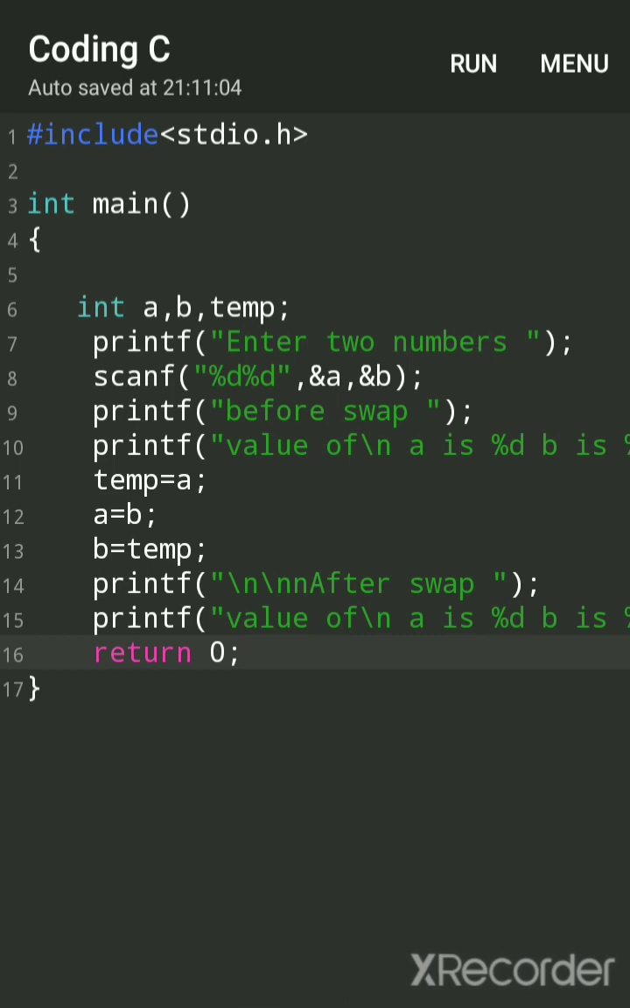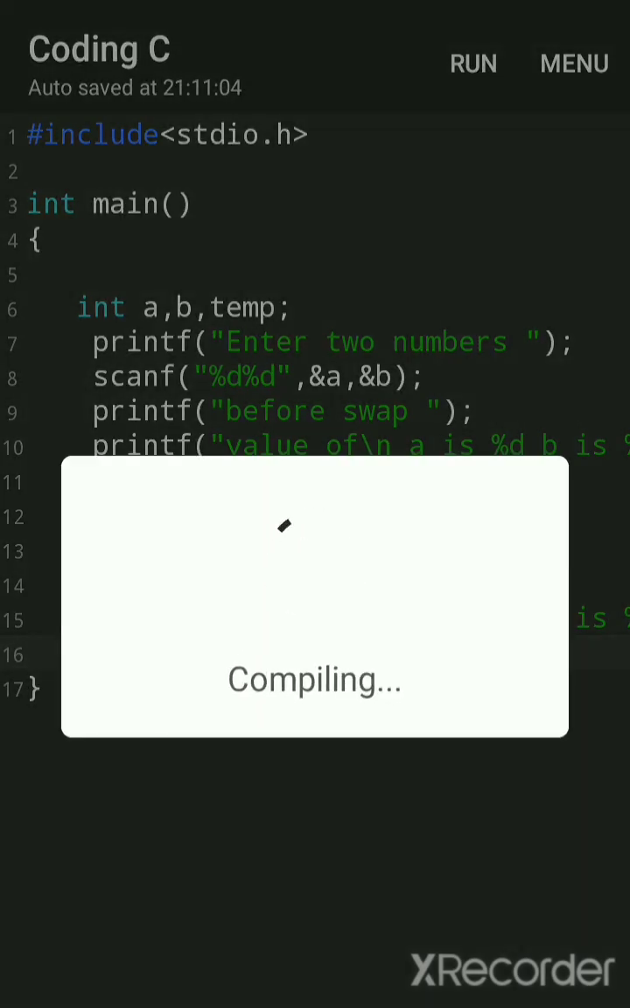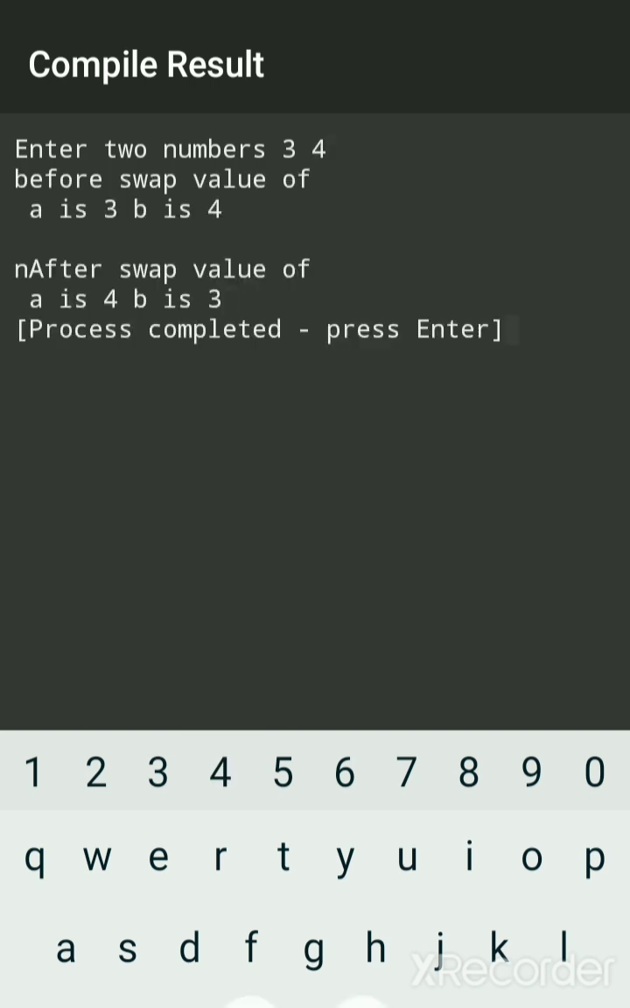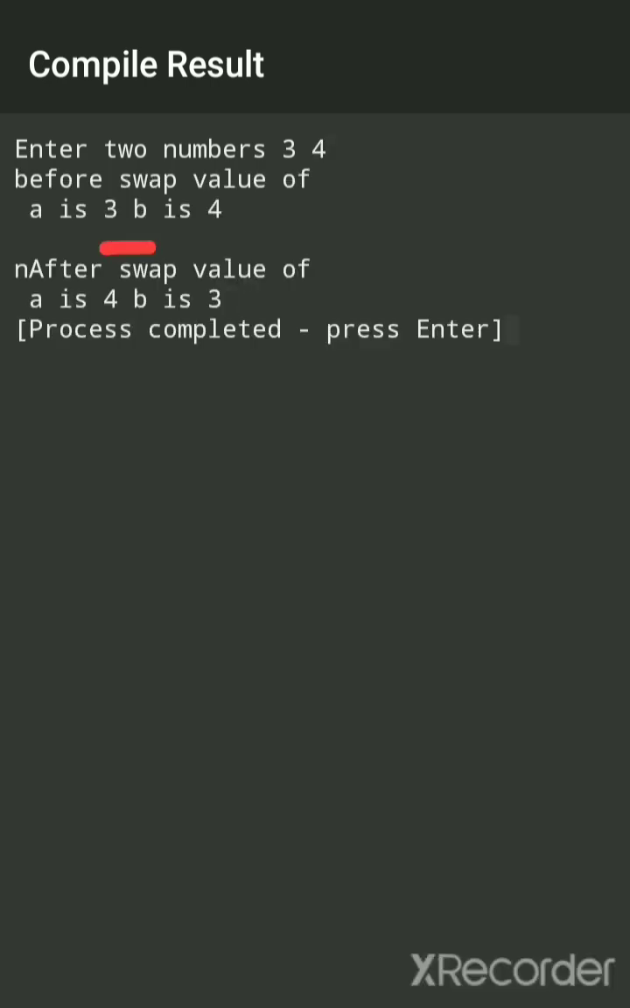Again we'll run and see. Suppose I take 3 and the next number as 4. Before swap we have 3 and 4, and after swap 4 and 3.